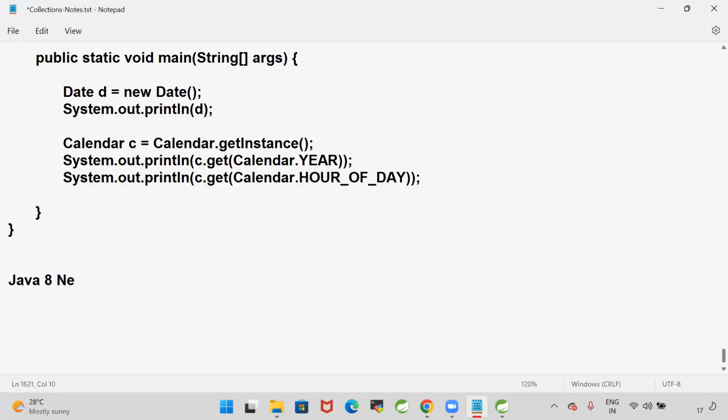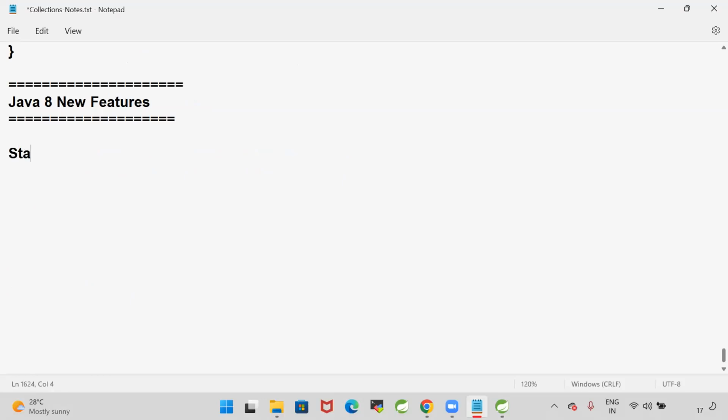Java 8 new features batch is going to start from tomorrow. Online class. Start date: 18th December. Timings: 6 p.m. to 8 p.m. IST.